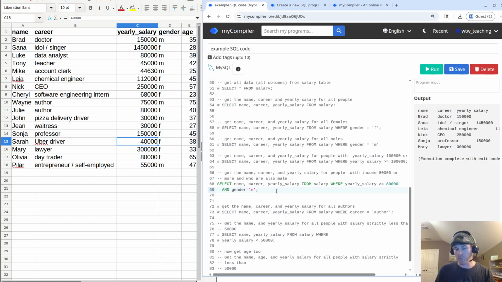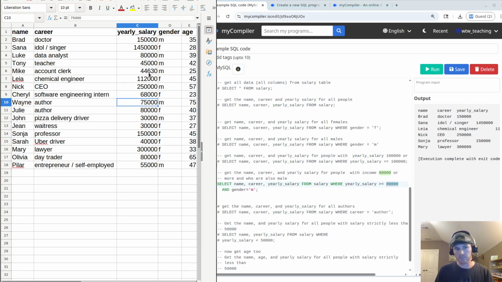So we can actually run it. For example, here what we're doing is we want the name column, the career column, and the yearly salary column from salary, where the yearly salary is greater than or equal to 80,000. So for example, Luke will now be part of that. Previously, he was less than 100,000, so he wasn't part of that, but he will be part of this.